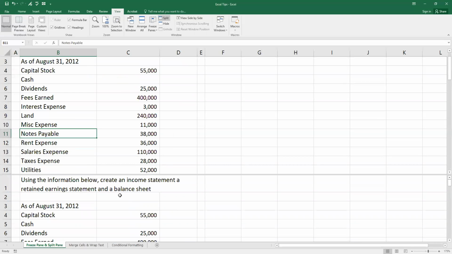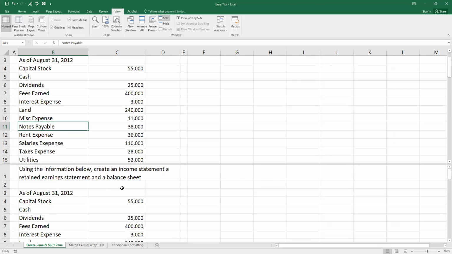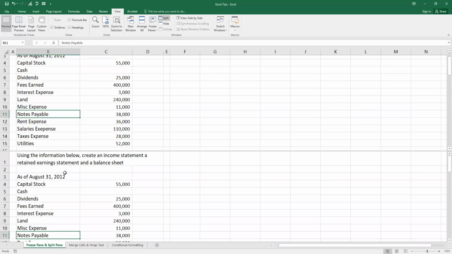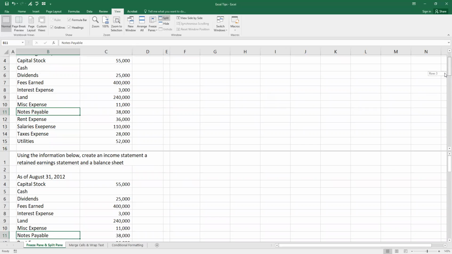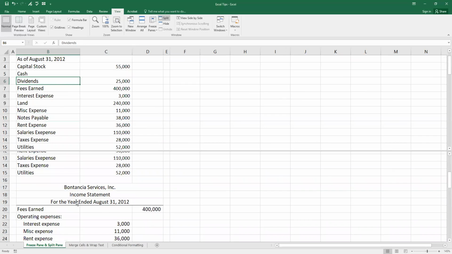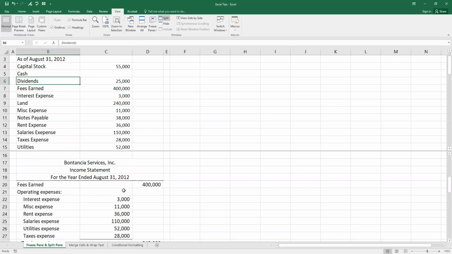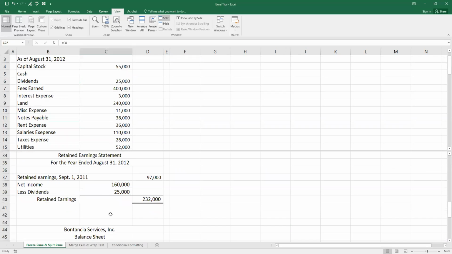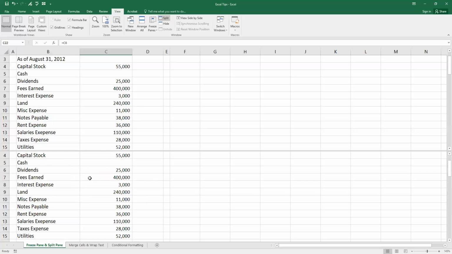So I might split right there, and maybe I need to decrease the size a little bit so I can see better. Okay, so I have one split pane with all the data that I need, and the other split pane to do my income statement, so that I can see that this 400,000 links to here, and this 3,000 links to here, and so on. So it's a little bit easier because your data stays static while your work paper can adjust.